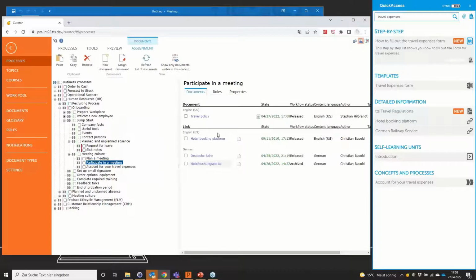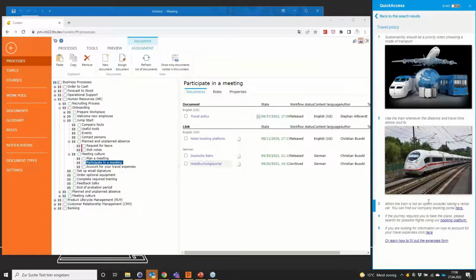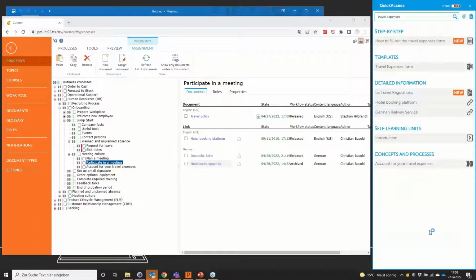successfully, and now we search for this document within the QuickAccess to see how these links work when viewing this content. Here is our travel policy document. And the first one was the link linking to our search result. As soon as I click on the link, I'm back in my search result for travel expenses and can find any useful information I want to use here.